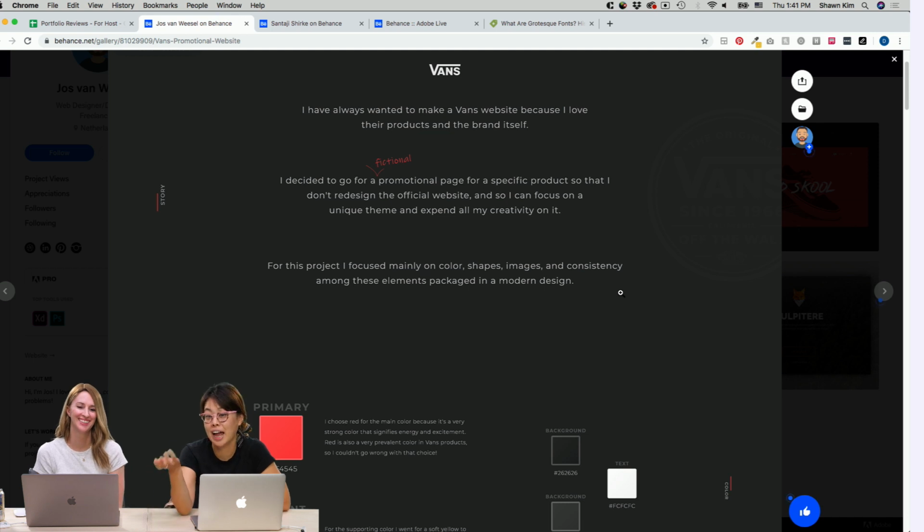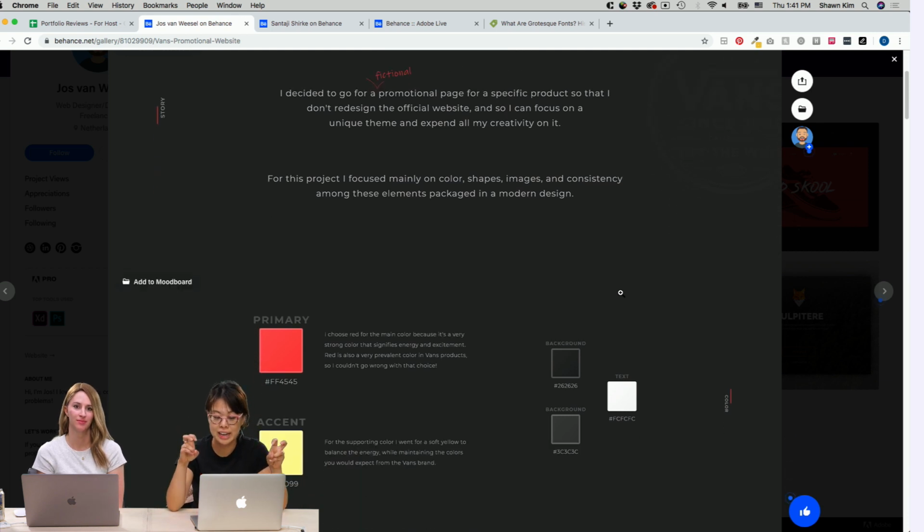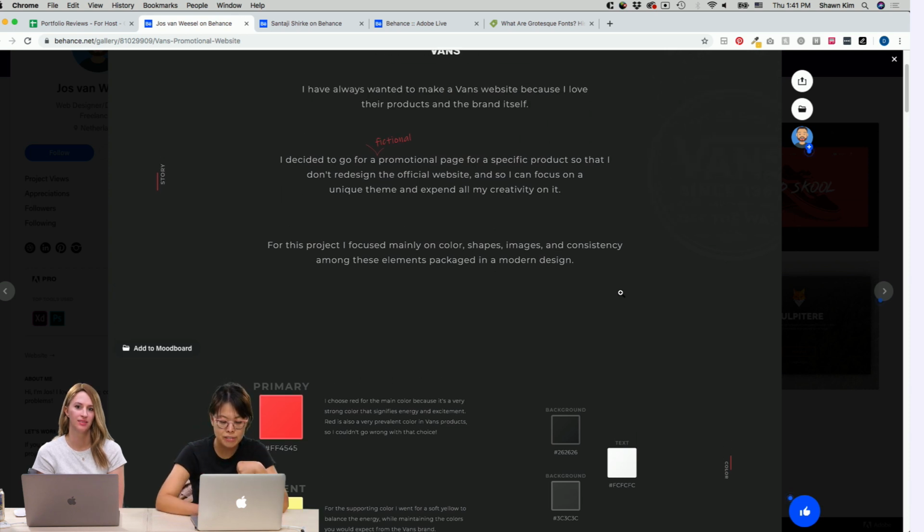That's something I personally like to know, because it's hard to tell sometimes when it's real and fictional. But that gives me a lot more context. If it was a real site, I might be like, this doesn't look anything like Vans, and judge things that way. Versus if you're setting me up with the context of the project, I understand how I'm supposed to evaluate and respond to the project.